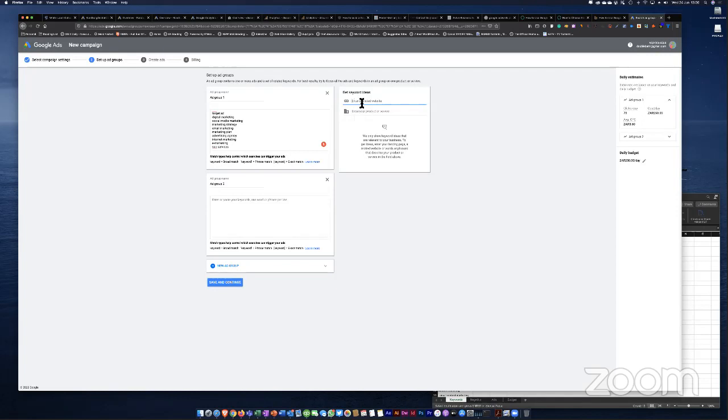You can type in your website address. If I want to look up a competitor, I would type in their website address because it will then have a look at what keywords they're using and make suggestions for me. But we'll get to that. So let's save and continue.